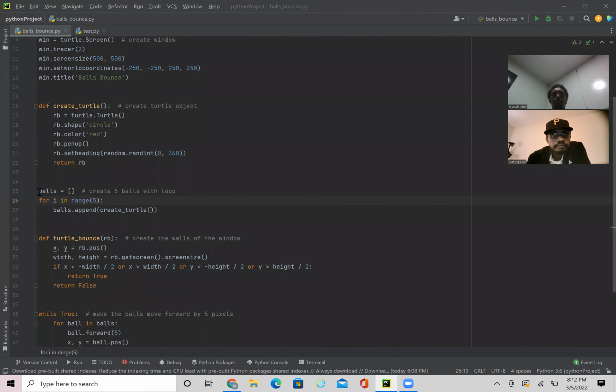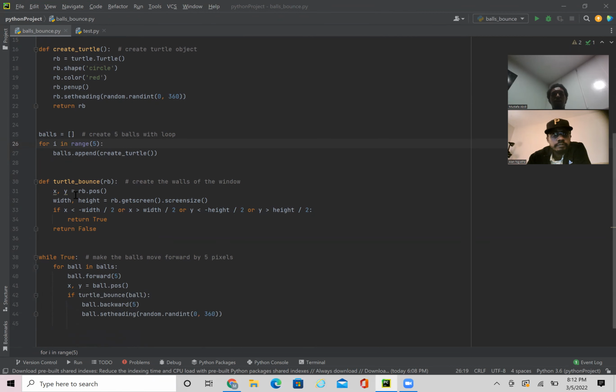Afterwards, we had to create the balls list and create the for loop, for i in range of 5. It's going to be balls.append(create_turtle), which is the function we made out here. So it's going to bring that function here, and it's going to run it 5 times, which is going to create 5 circles. They're going to be the same.